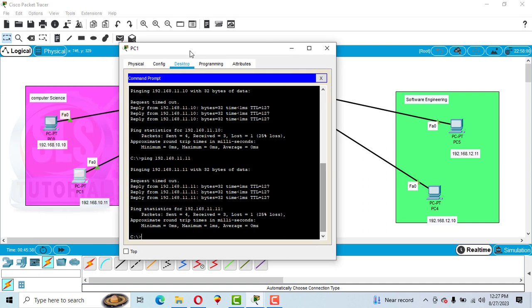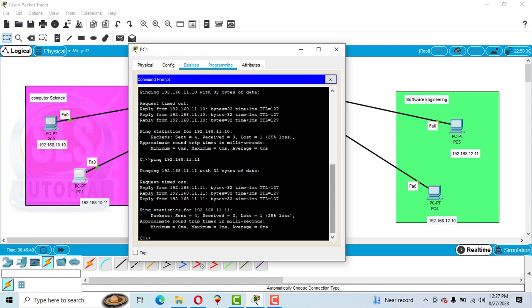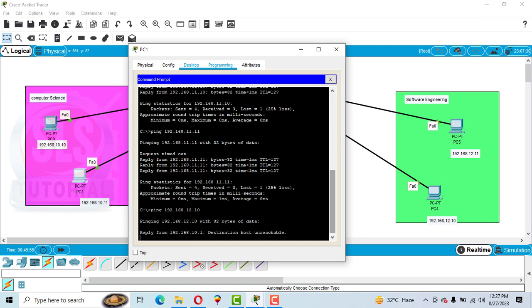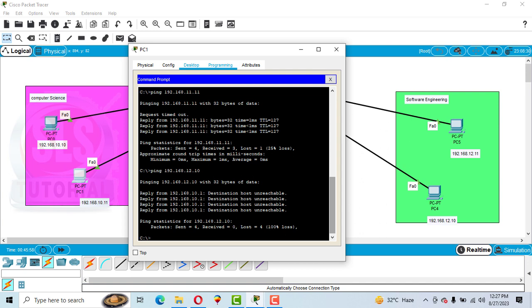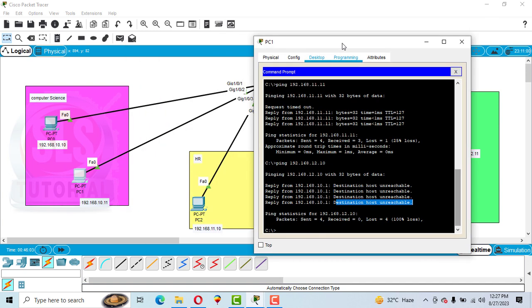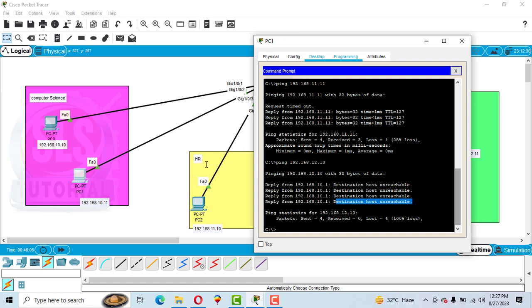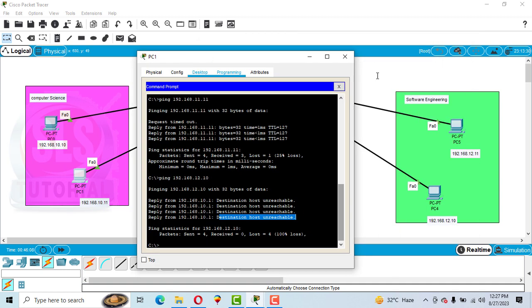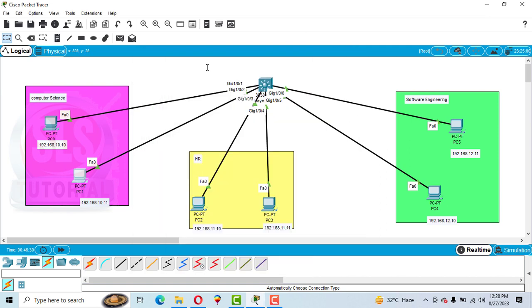Now check whether the computer science department is also connected with the software engineering department or not. The CS department should not communicate with the SE department, but let's check. So here you can see destination host unreachable. So it means now the computer science department can communicate with the HR department but can't communicate with the software engineering department. Similarly, the software engineering department can't communicate with the computer science department or the HR department. So hopefully you can understand the advantages of inter-VLAN.